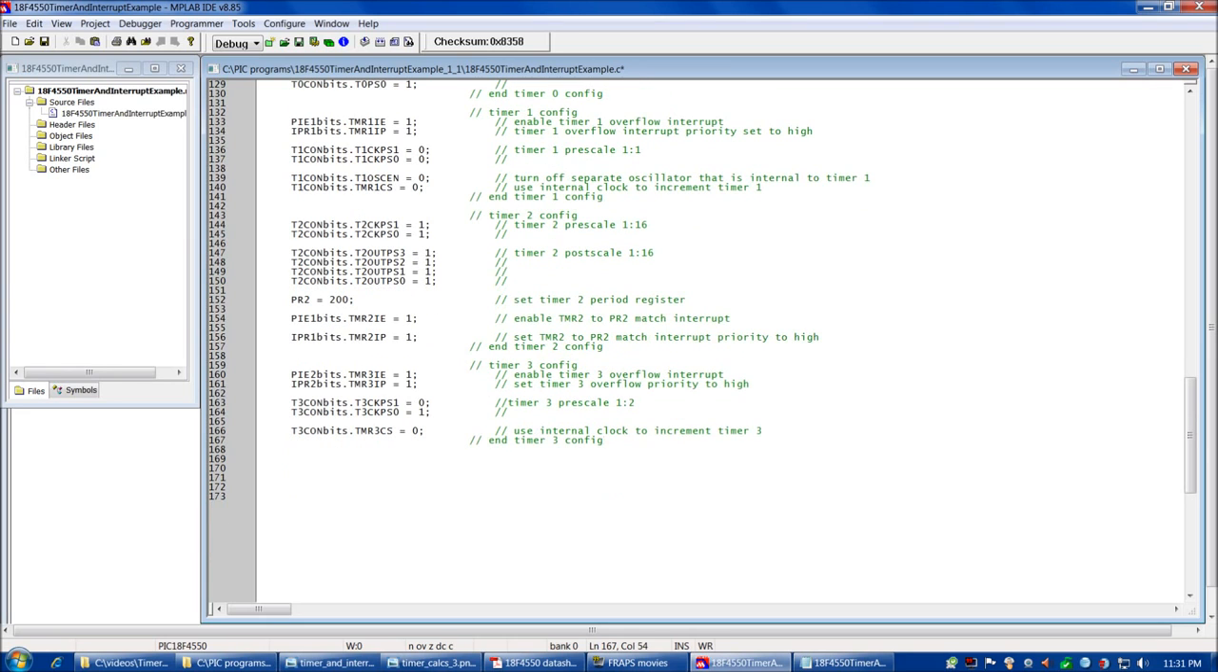Now let's take a look at our timer 3 configuration. As with the other timers, we're going to set interrupt enable to 1 and interrupt priority to 1, signaling a high interrupt. We only have a prescale value to set here, so we're going to set that to 1 to 2 with these two bits here, T3CKPS 0 and 1, setting those to 0 and 1 respectively. And then we're also going to set the timer 3 clock source bit to 0, and that will indicate to use the internal clock to increment timer 3, and that completes our timer 3 configuration.